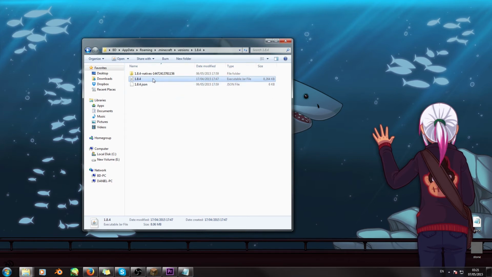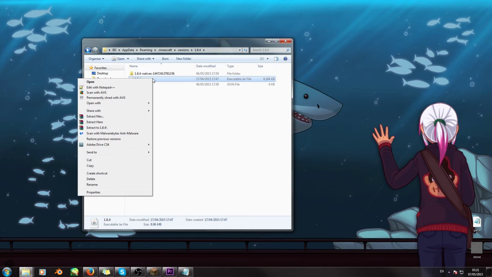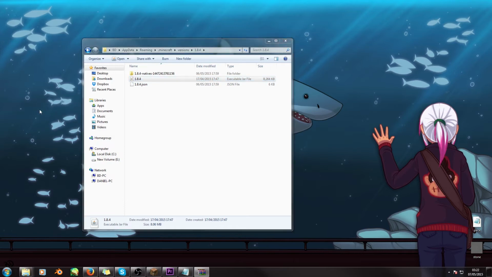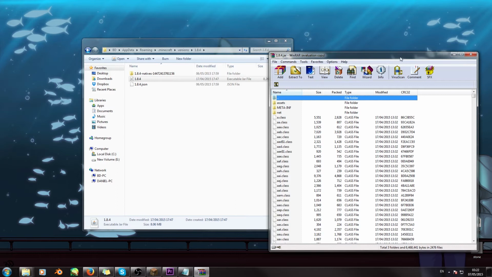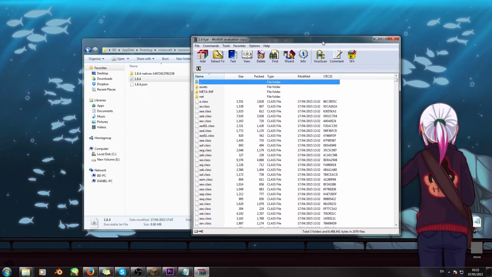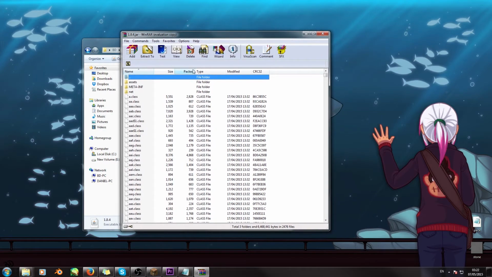What you want to do is select it and then right click and go open with WinRAR Archiver. And this is going to open, as you can see here. Now you can close that. There we go. Now this is going to show you all the files that are in Minecraft that's in this jar file. This includes the textures that we're going to need in order to make our texture pack.